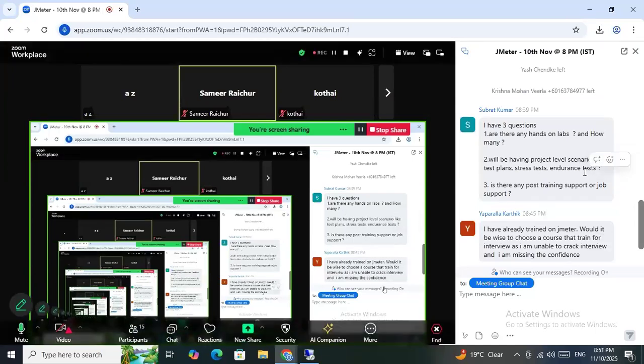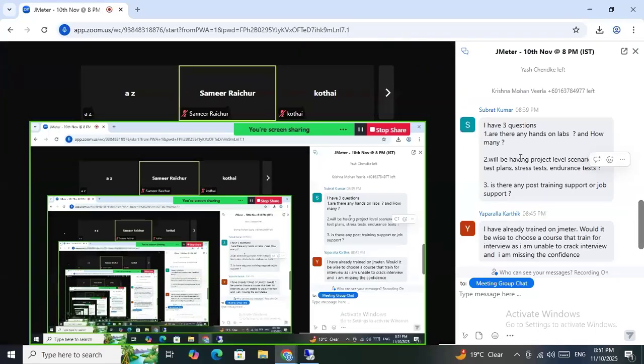Will we be having project level scenarios like test plan, stress test, endurance test? Yes, I'll be covering them, but I have a separate training that is focused on projects, where people already have experience in JMeter, and then we deliver a project using JMeter, guys.